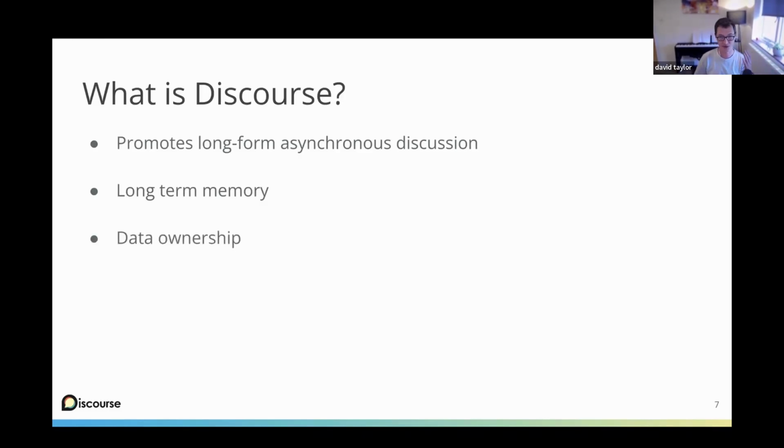The other thing, as you'd expect from open source, all the data is portable. So even if you went for paid hosting, you can take your data and go host it yourself if you want. It's all open.